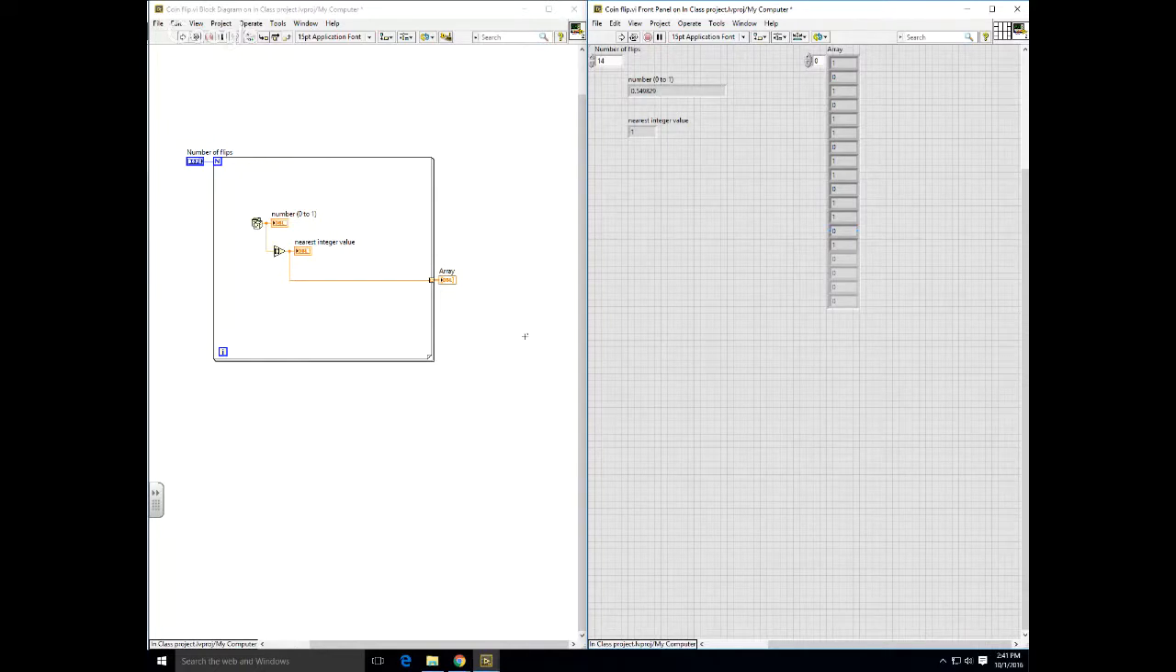So, okay, we now have a flip counter that can count the number of flips based on what our input is and give us an array of values. Now we need to decide, do we want 0 to be heads or 0 to be tails? Raise your hand for 0 for tails. 1, 2, 3, 4. Okay, raise your hand for 0 for heads. 1, 2. Okay, 0 is tails.